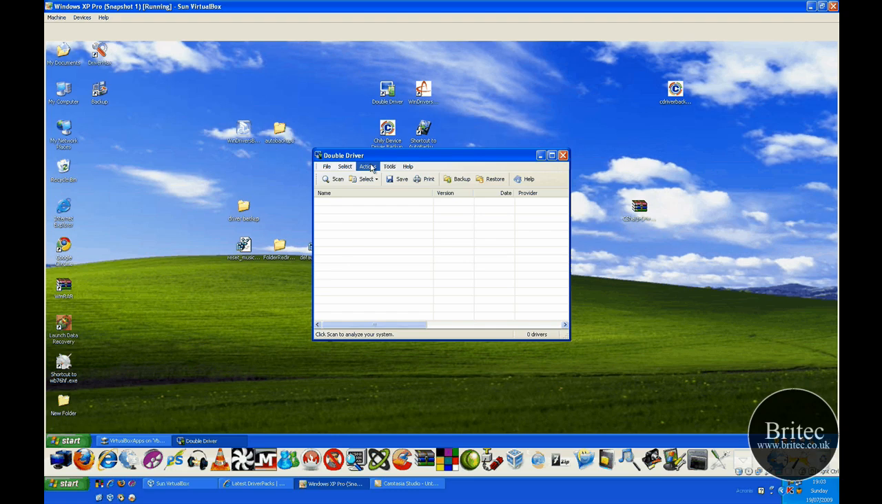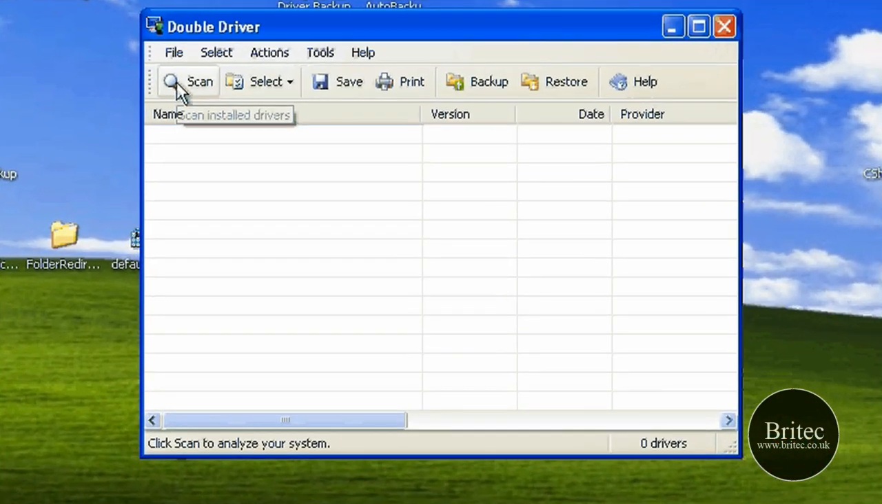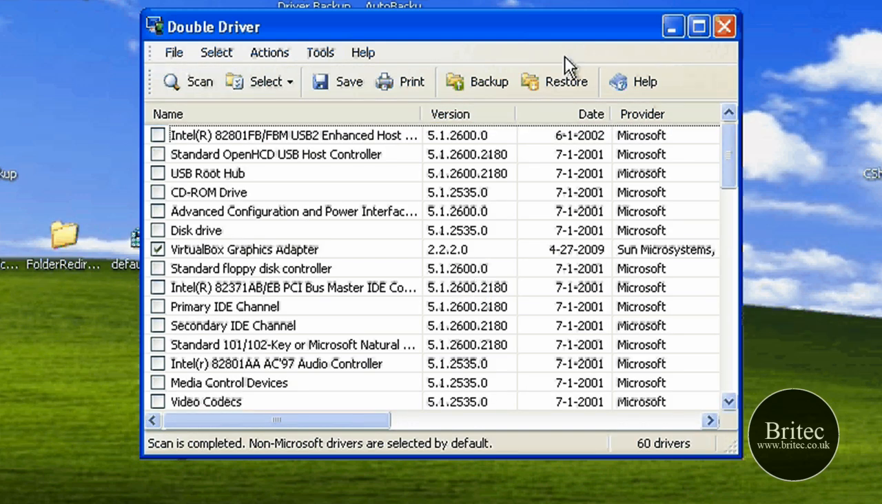We're going to have a look at the first one first. It's called Double Driver. Now all you need to do is download it from my description. I will put the links up there, and then push scan. And remember, this is a virtual machine, so you will just see Microsoft stuff and all that, but if you did it on your machine it'll be a lot different.